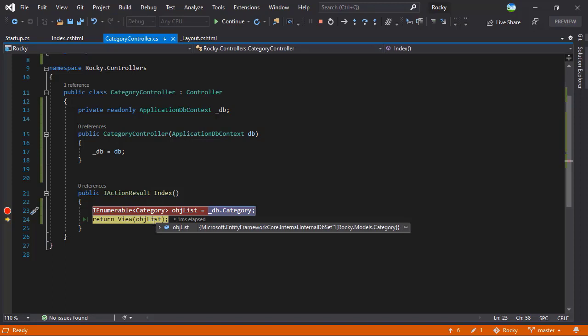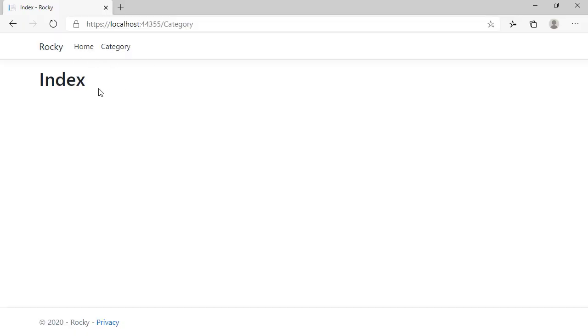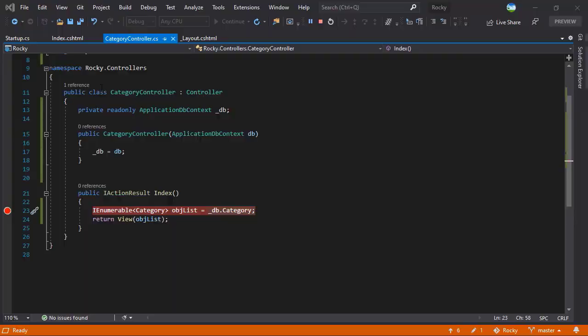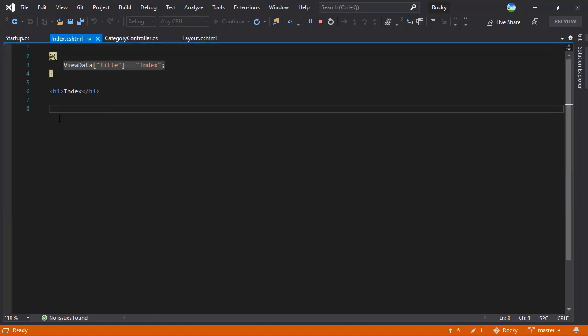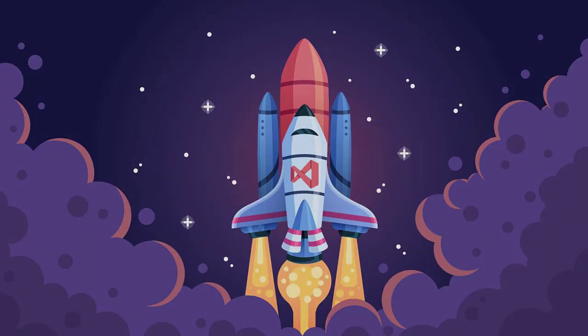So now we have list of all the categories and we are passing that to the view. If you hit continue here, you will see that we do not see any of the list. That's because if we go to the index view, we are not fetching that model or displaying anything in here other than index. Let's do that in the next video.